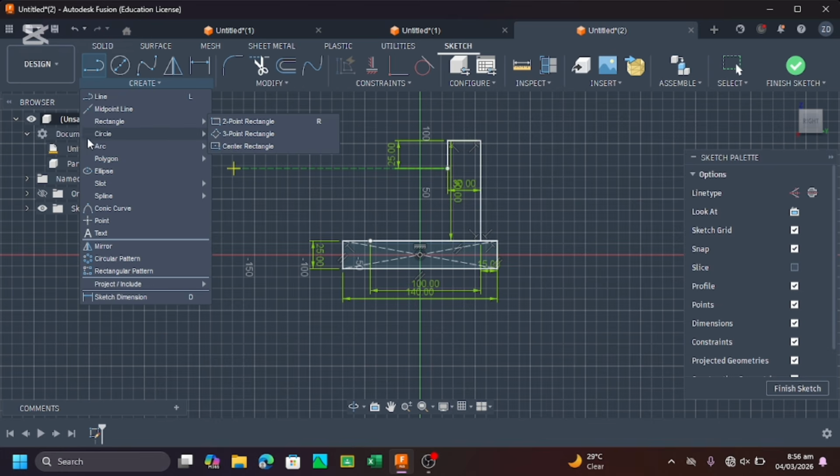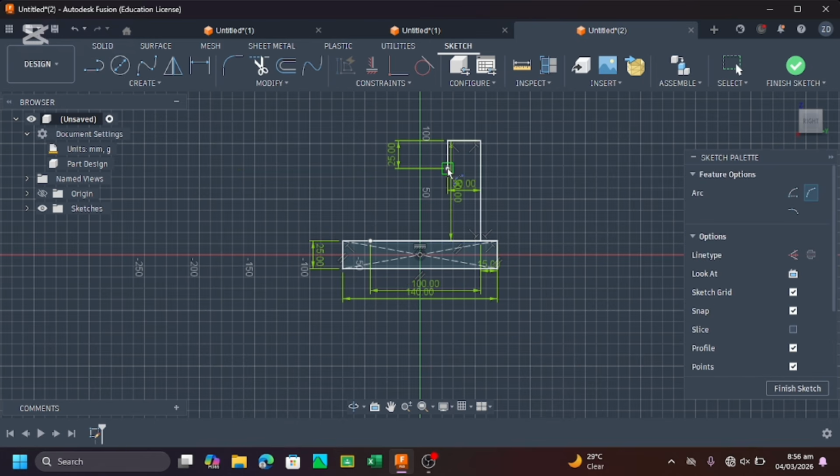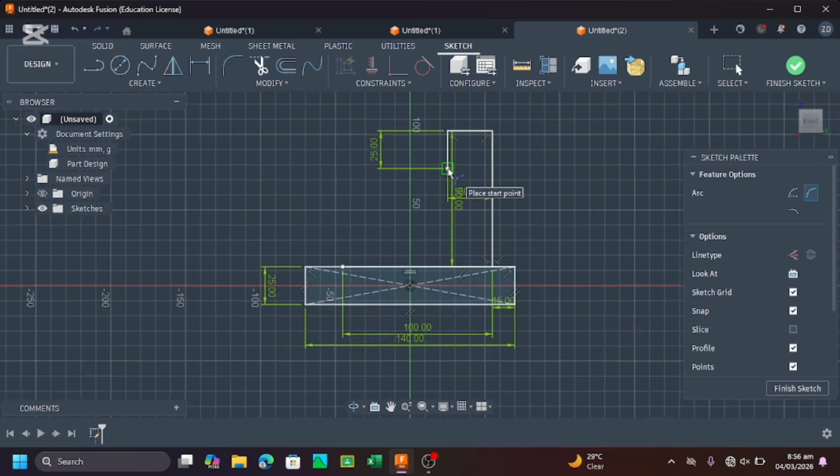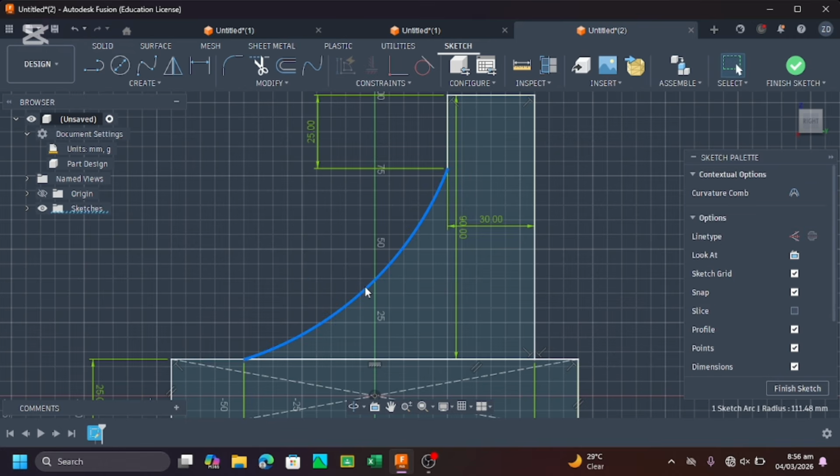So in order to get that curved line, we are going to use the 3-point arc. Click this first point. Let's zoom in. Click this first point, and where you ended your 100 at, that's your second point. Make sure it's in this green square. Right. But we want our radius to be 70, not 111.48.